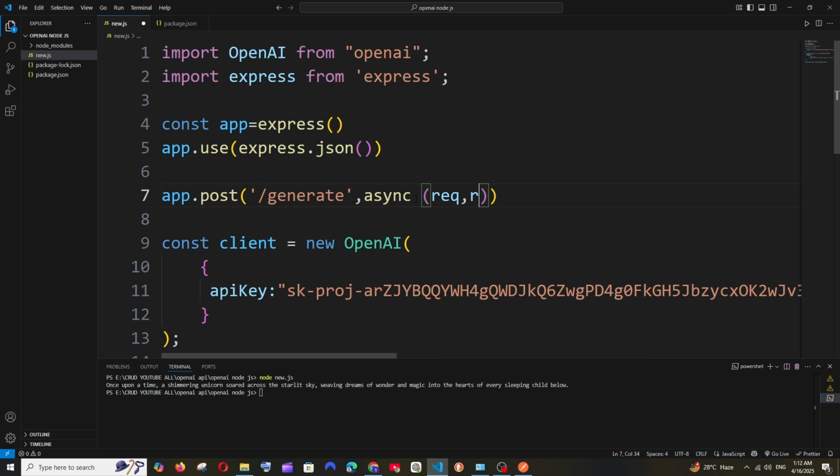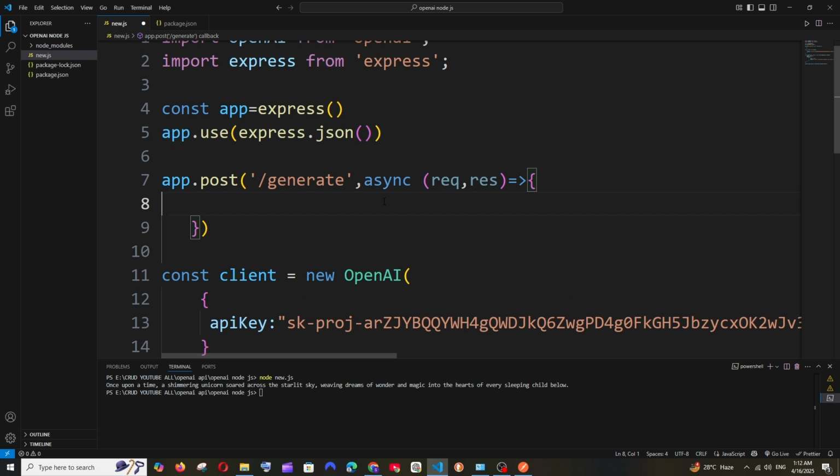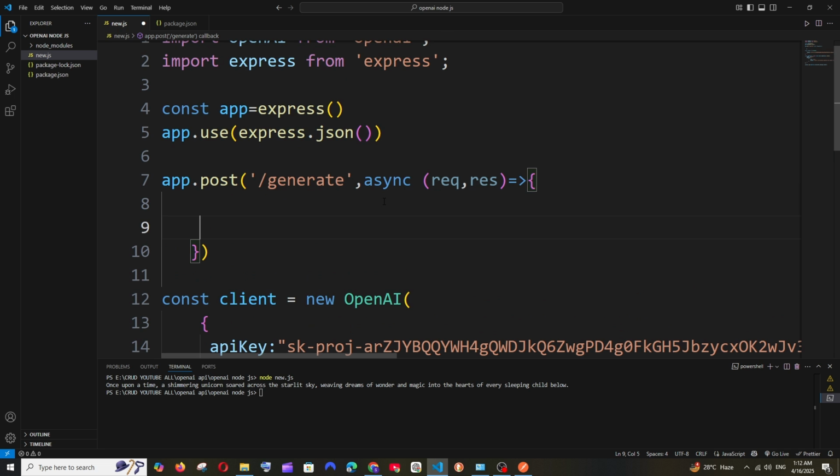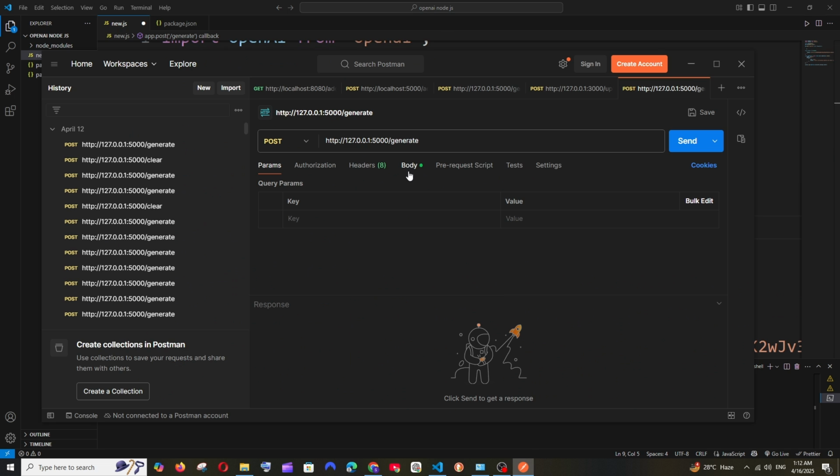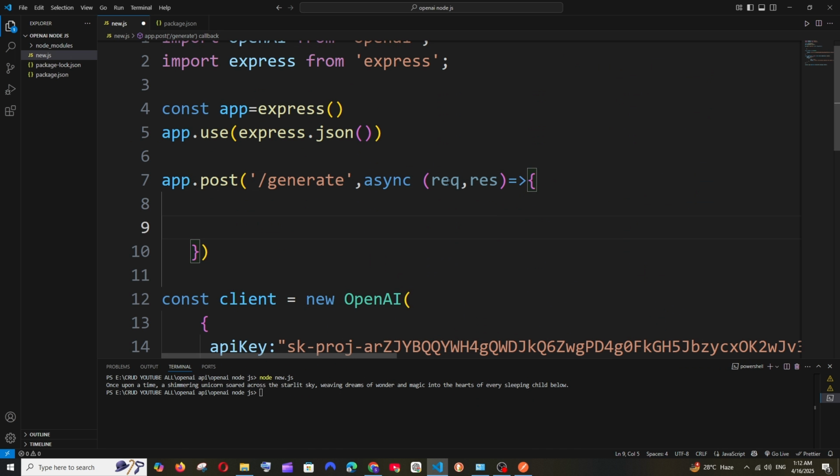It's going to be request comma response and open curly bracket. Now we need to access the prompt that we are sending from our Postman's request body. Alright, we need to get this particular prompt. So for that, to access it, we will be getting that here. Now we need to just store it in a variable.